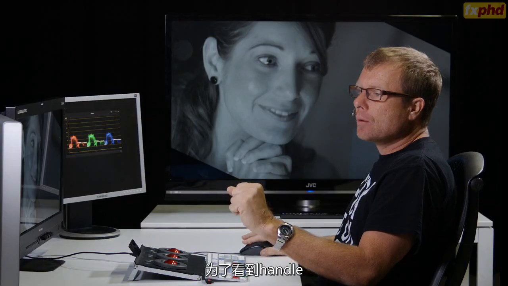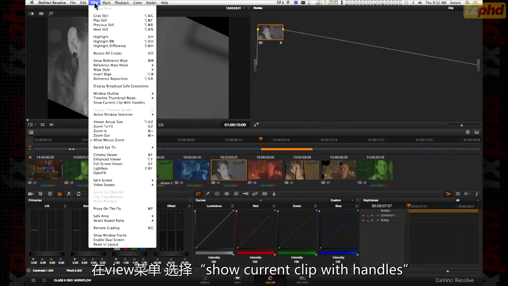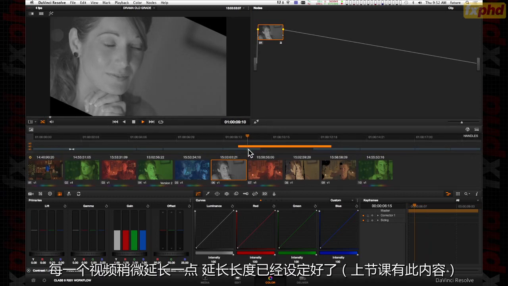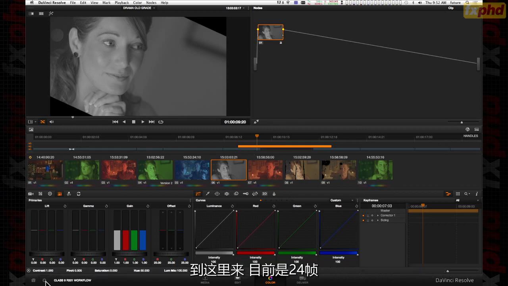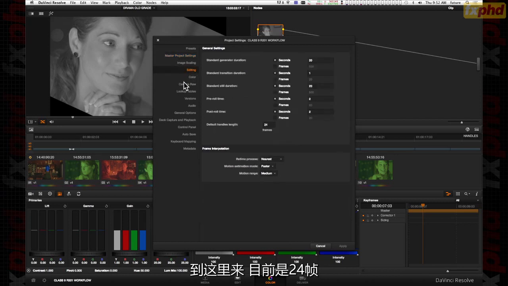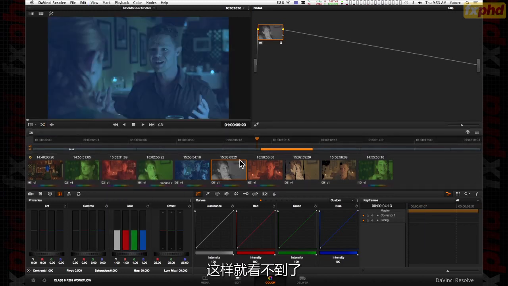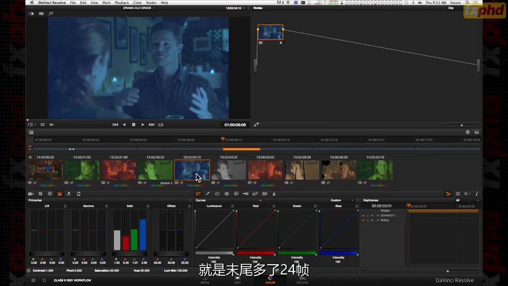To see handles, I can do this: View, Show Current Clip with Handles under the View menu. That will lengthen everything out. It will just extend everything by whatever you set your handle duration to be back here at the beginning of your session. So currently handle is set to 24. That will show me 24 frames here, and that is that difference. You see that overlay there? View, turn that off, we don't see it. This is fine. This would just extend each shot by 24 frames on the end.